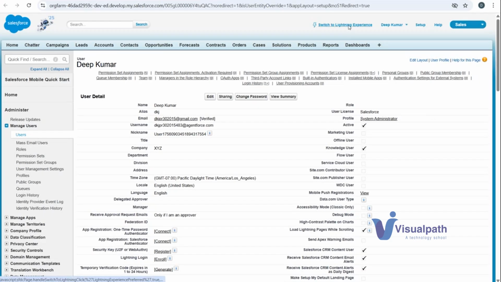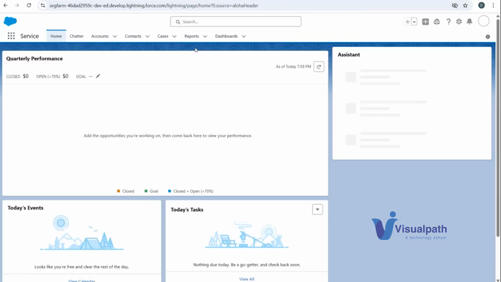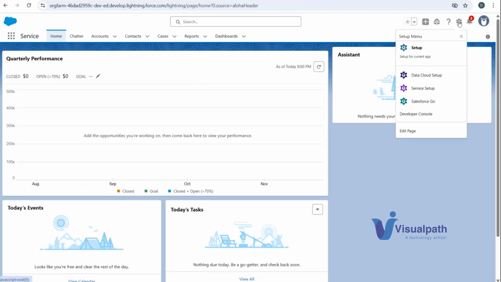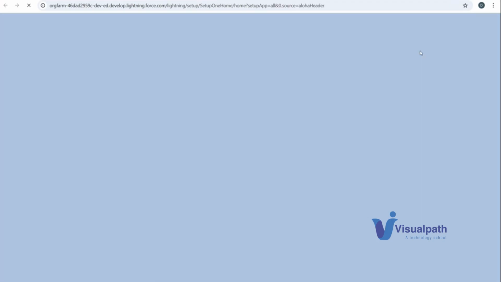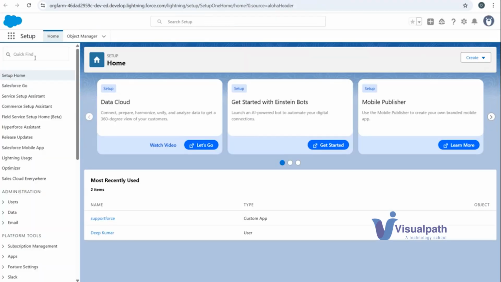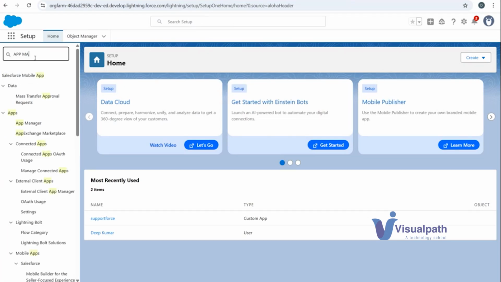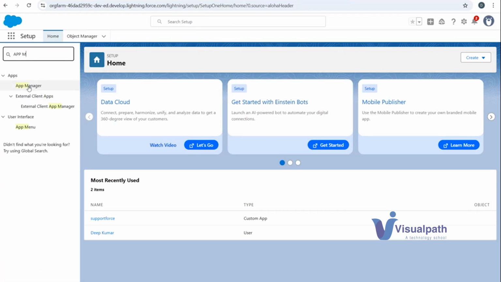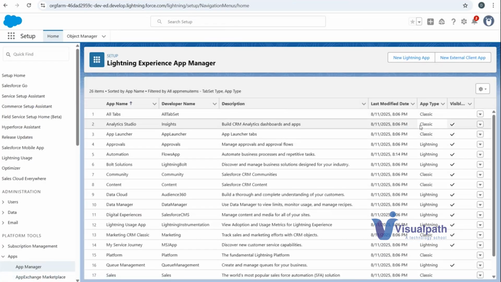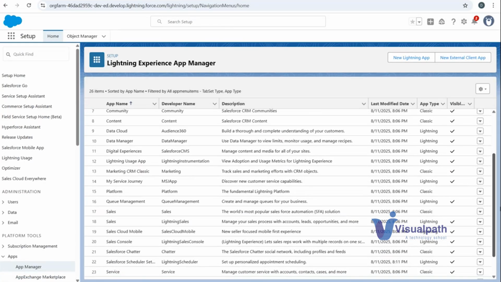Now, if I want to switch back to the Lightning experience, click on the gear icon, the setup icon. You need to click in, and to navigate to the applications there is something called App Manager. So here you need to go to the App Manager and see whatever apps you have right now. Okay, so right now we are in the sales application, right? You see the Lightning Sales application, this one.